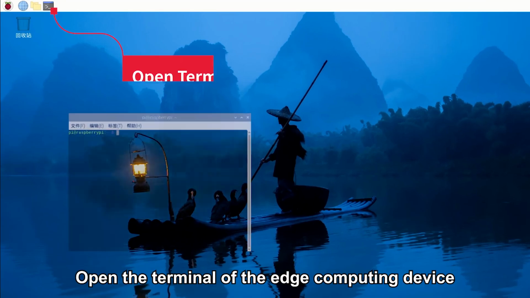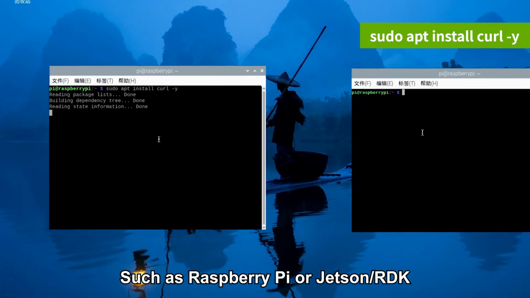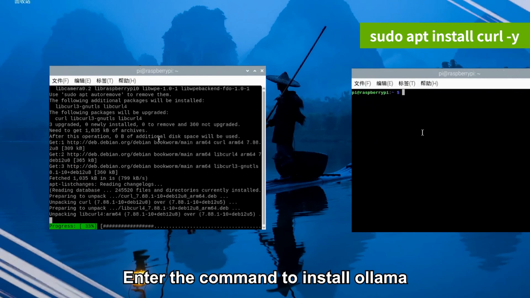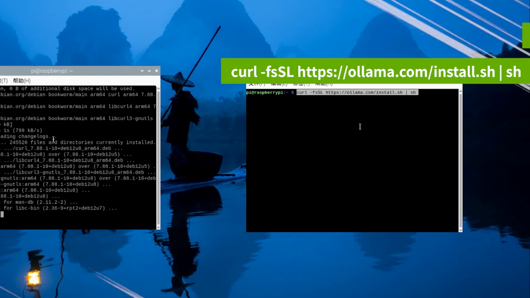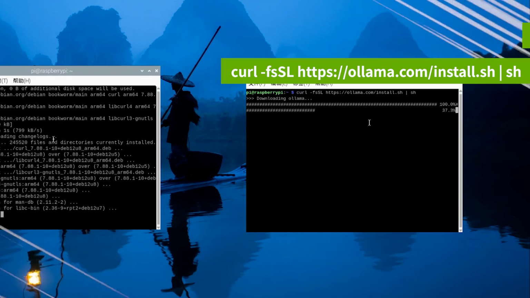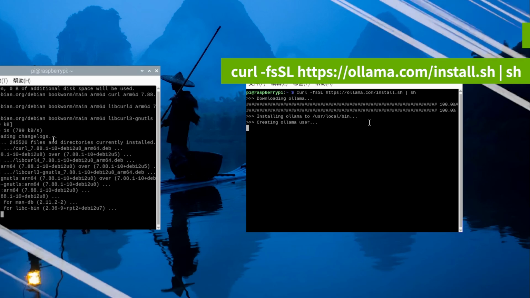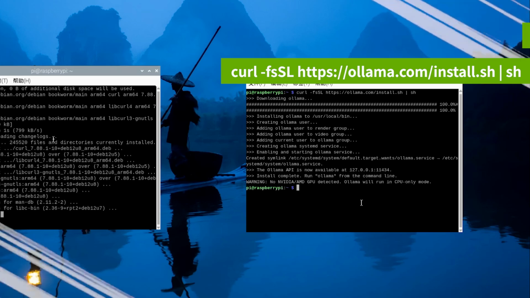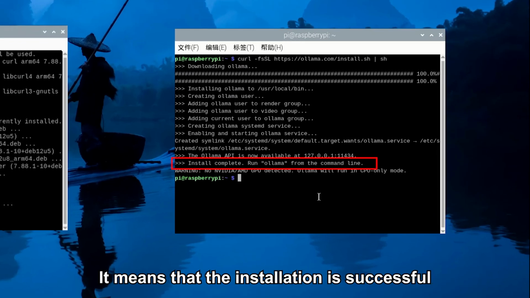Open the computer. Open the terminal of the edge computing device, such as Raspberry Pi or Jetson, RDK. Enter the command to install Ollama. When the above content appears in the terminal, it means that the installation is successful.